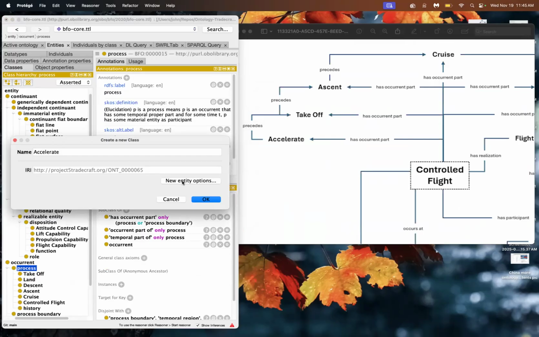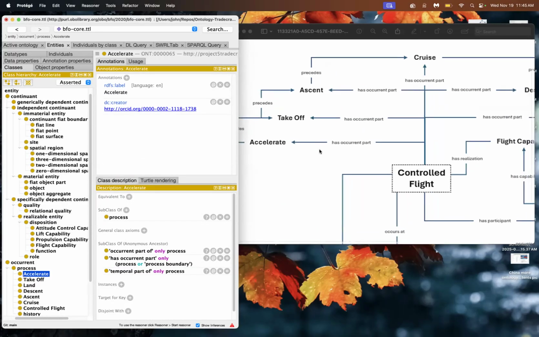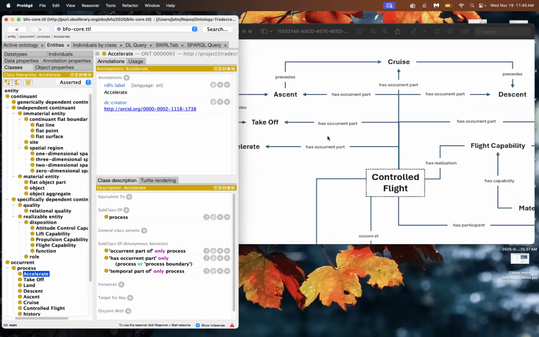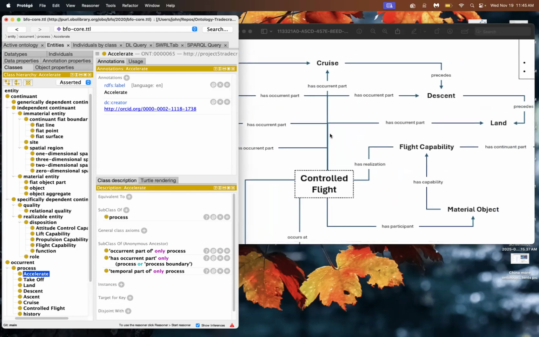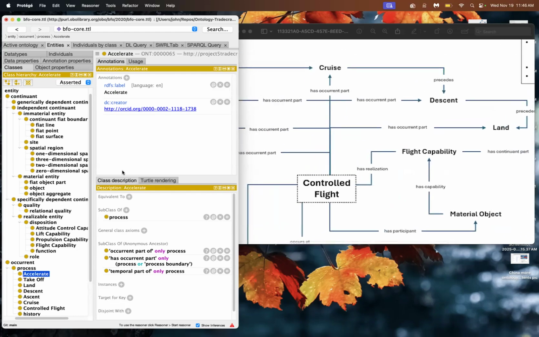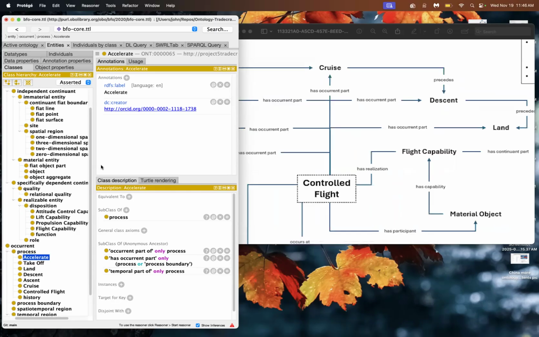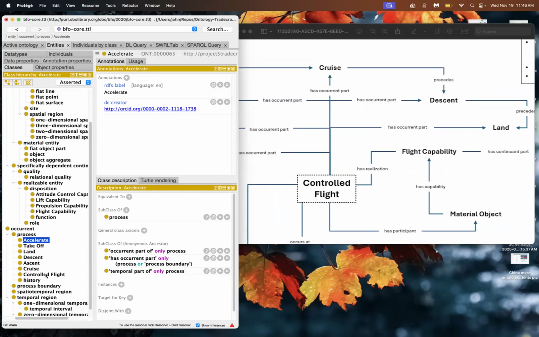Oops. Accelerate. And we've got a bunch of has current part, or occurrent part, and precedes relationships. All right, so here's what I'm going to do now. Again, I'm assuming that this is operating at the class level, and I think for most of these, that's going to be straightforward. But I have a sinking suspicion that we may come into some difficulties with respect to the precedes. But let's work through it and see.